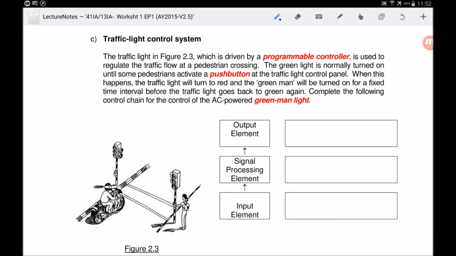So what is the input element for this traffic light control system? It is the push button, because only when the pedestrian activates the push button, then the brain will start to think, which the brain will be the programmable controller. Then once it thinks that it's ready for the green man to turn on, it will turn on the green man light, which is the output element, because this is the outcome of this traffic light control system, which is to turn on the green man light.